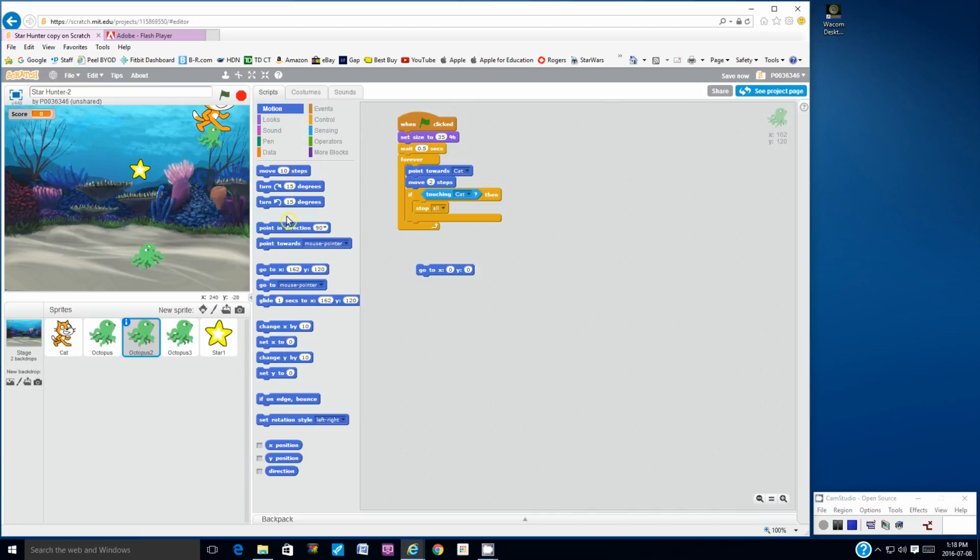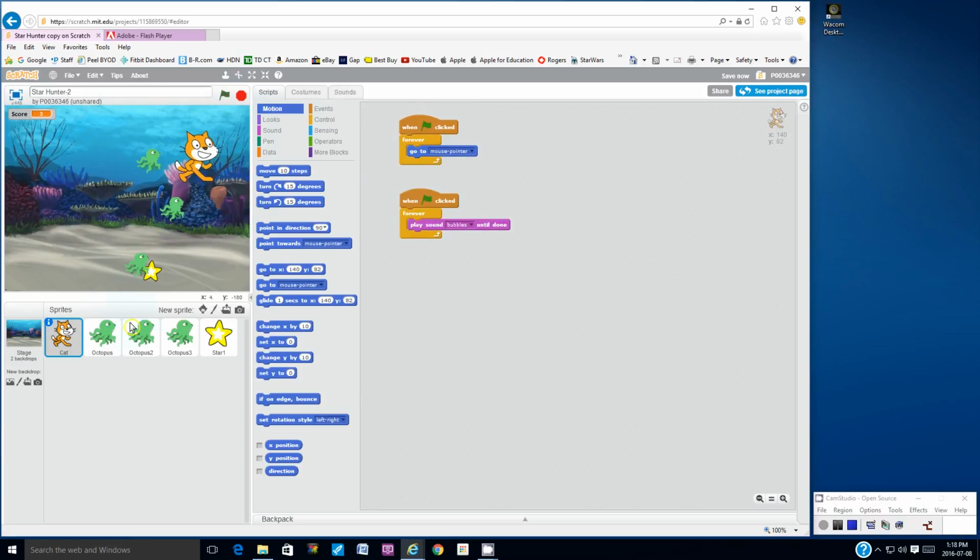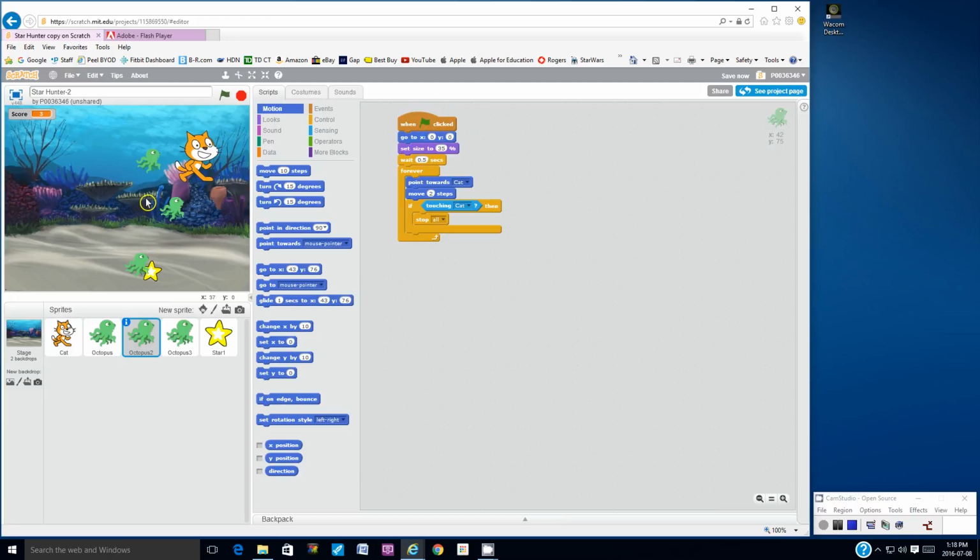So we can add this to the top of our script here. When we click on the green flag, Sprite Octopus 2 should always start in the center. Make sure you check that. Yes, I can see that Octopus 3 is now starting in the center because I've set Octopus 2 to go to position 0, 0 as soon as the game begins. So we've gotten rid of that bug.